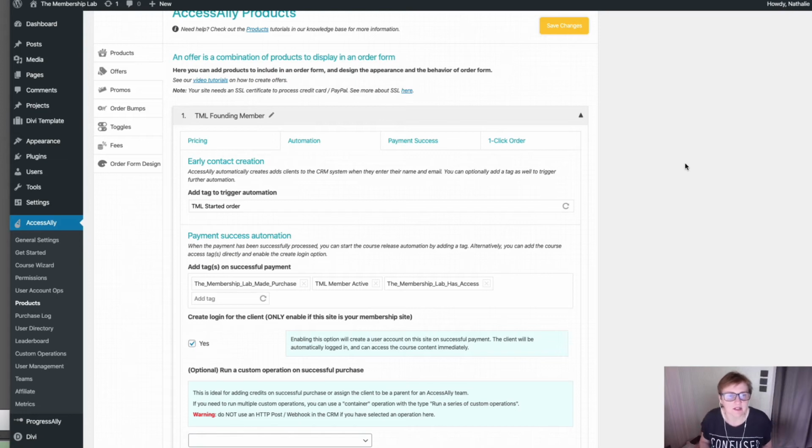So I have been asked, how do you add a person manually to a membership without having them go through the order form and pay? Okay, so this is the case, for example, where you have alumni and you want to give them access, but you don't want them to go through the order form process. So of course you can do 100% discount, but you can also just add them, especially if you already have them in your email system. So let me show you how that works.